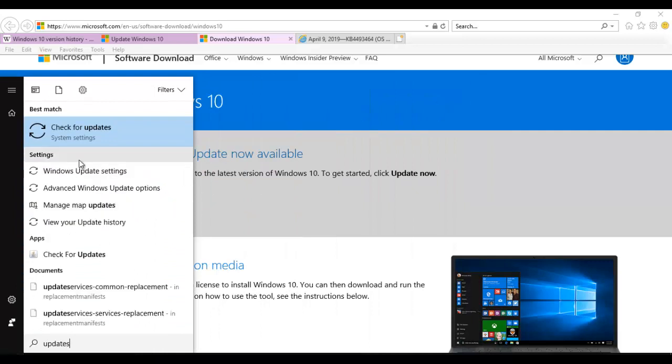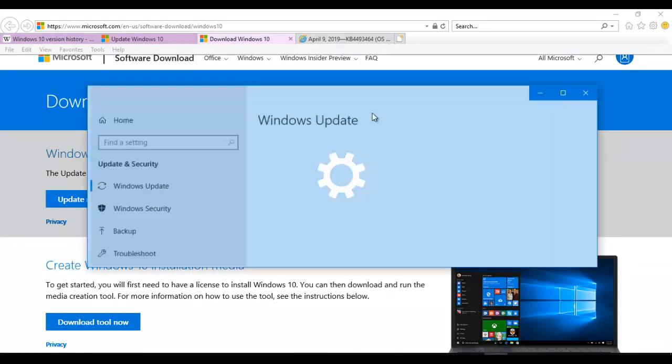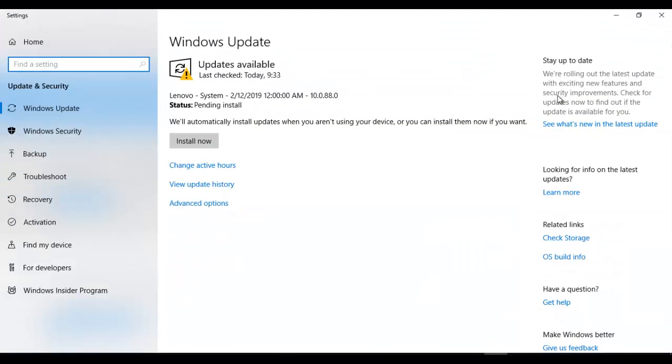And here we have check for update. So when I click check for update, it takes me automatically to the settings and Windows Update. So I have different options here. First of all, as you can see, we have the status pending install. So I have an update which is actually pending.